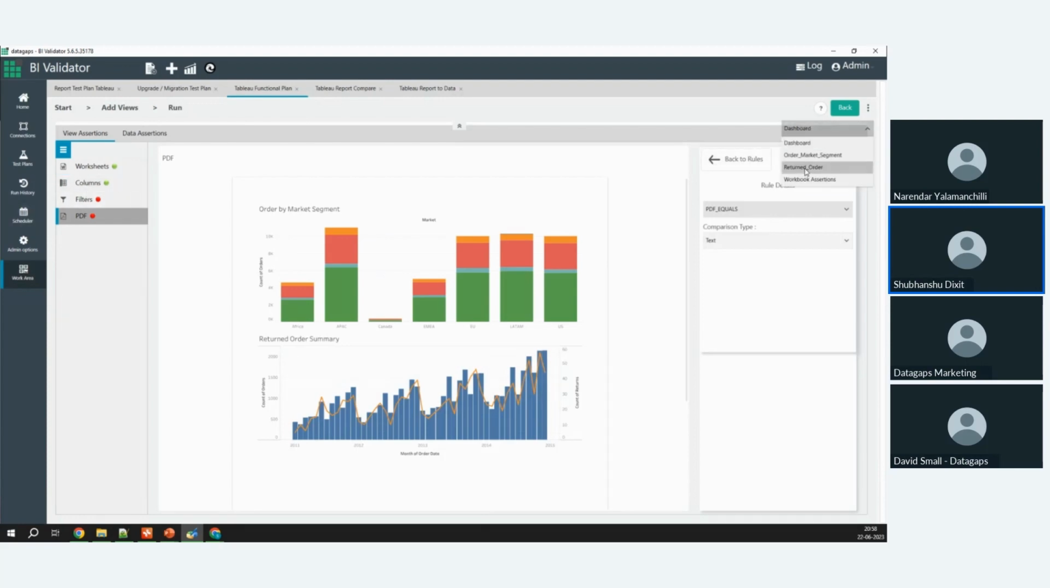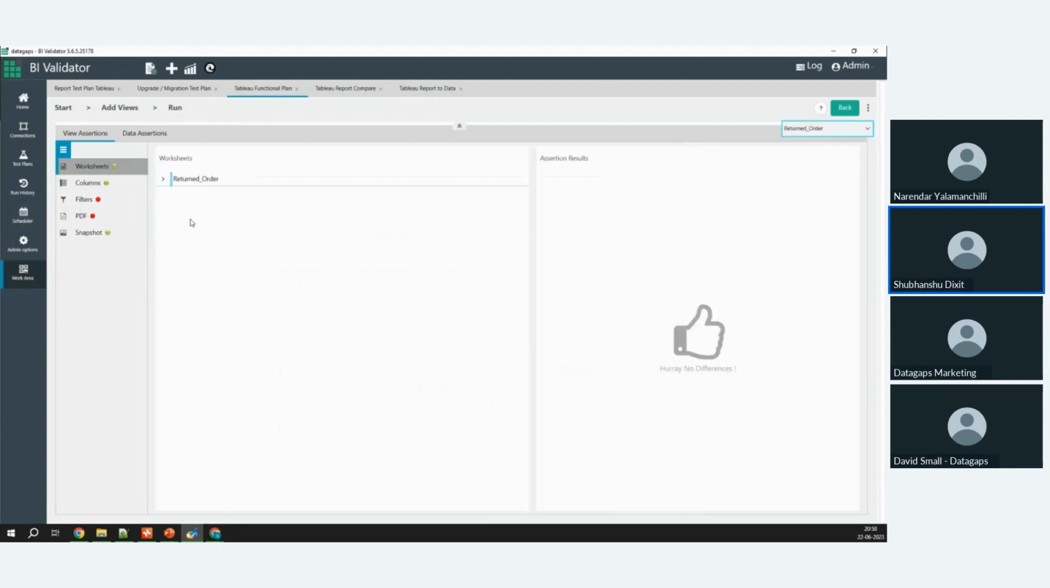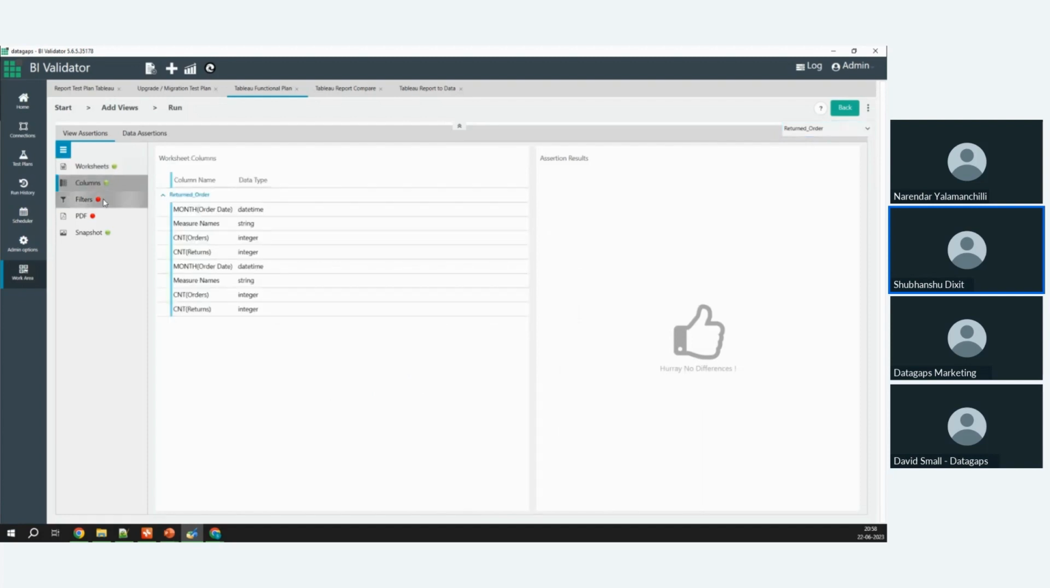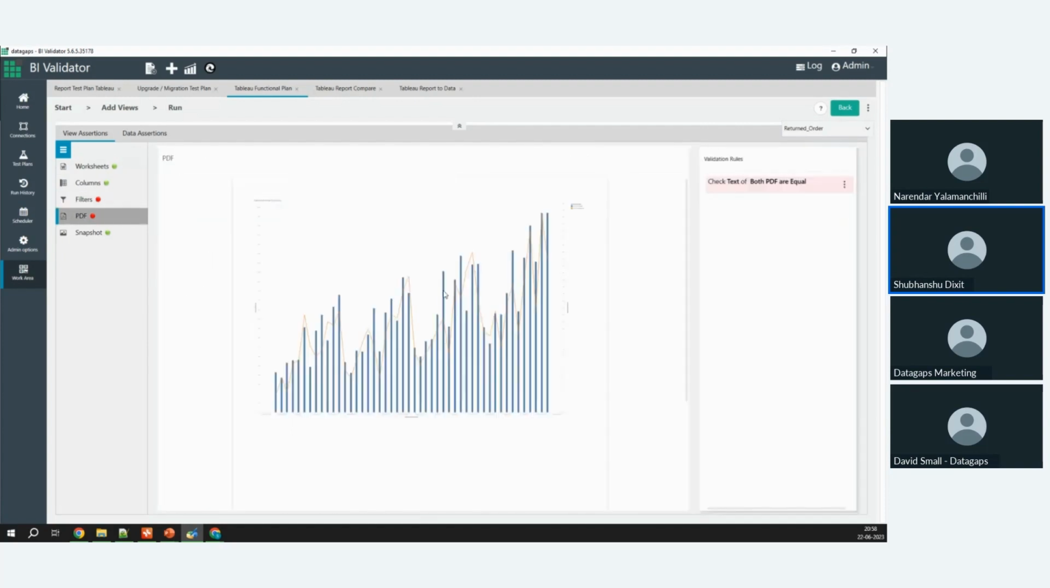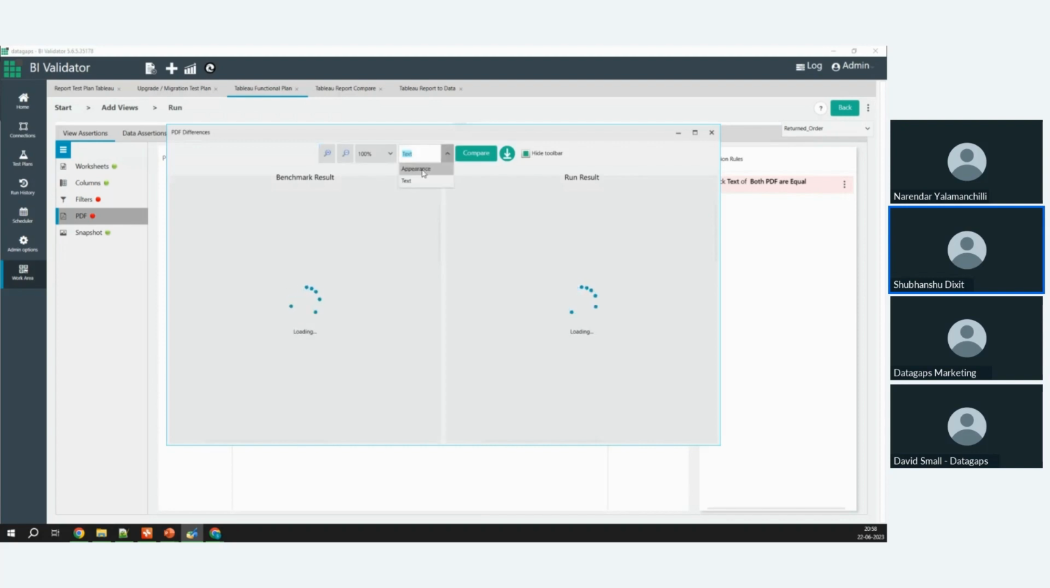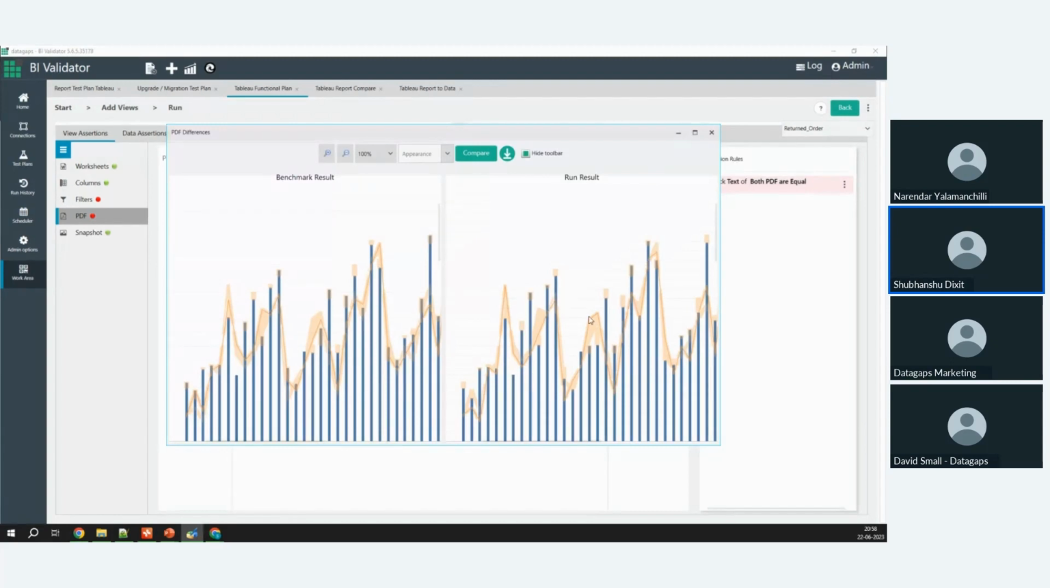Going back to the returned order, as this was the second place where we found issues. Again, the worksheet and columns seem fine. Filters see the same issue because this is the workbook from where those filters came from. And PDF will also see the same difference, that this particular graph data set has changed, and we see the same in our application as well right here. As we see, yes, there has been a change within the application, and there are different values in the system.